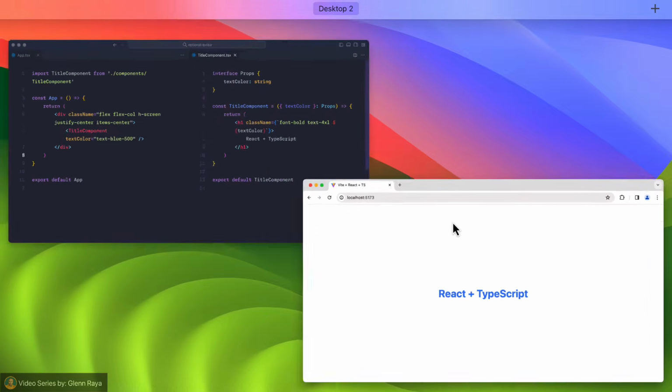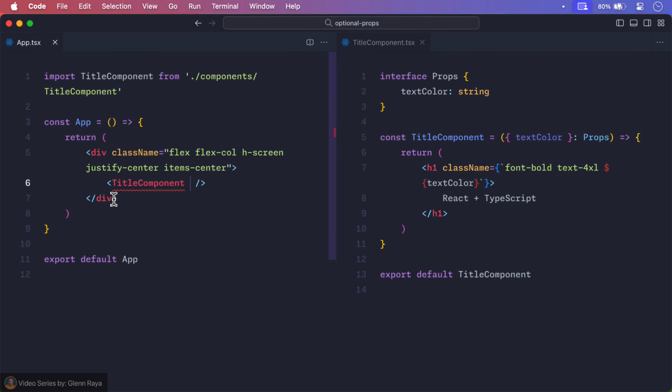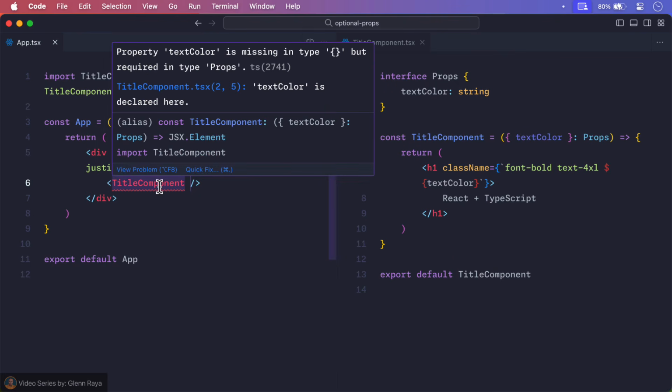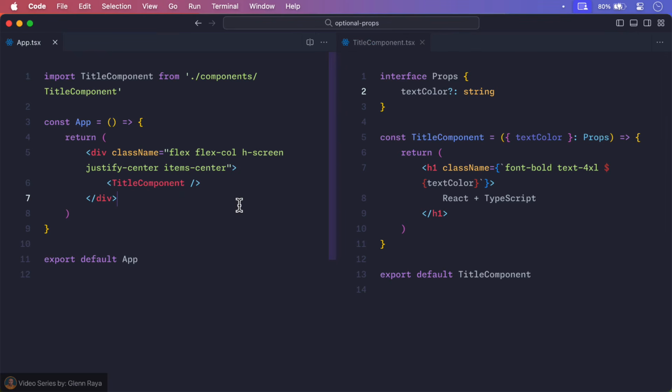Now, in the app component, let's try to remove the text color prop. As soon as we remove the prop from the title component, TypeScript is giving us an error, which says text color is missing but is required in props. If we want to make this text color prop optional, meaning the title component doesn't require this text color to be passed by the app component, we need to declare this prop as optional. And the way we do that is simply just putting a question mark at the very end of the prop name, like this. It tells TypeScript that the text color prop is optional.